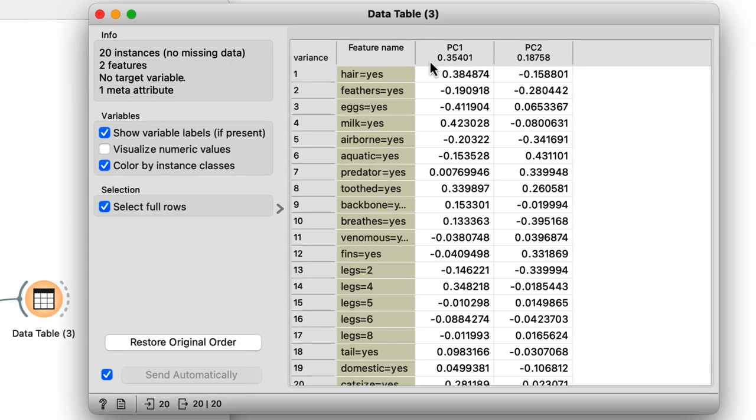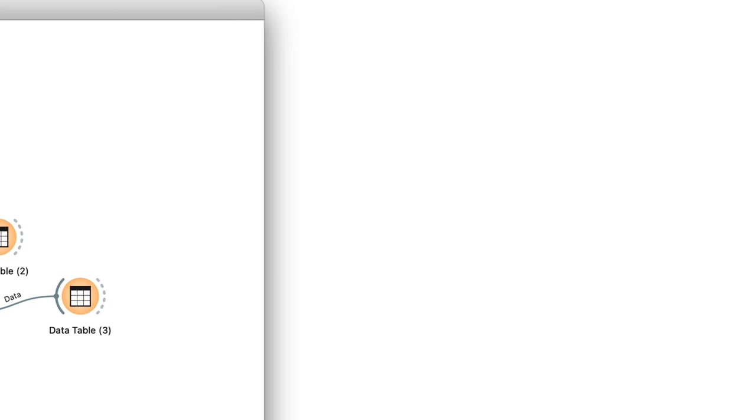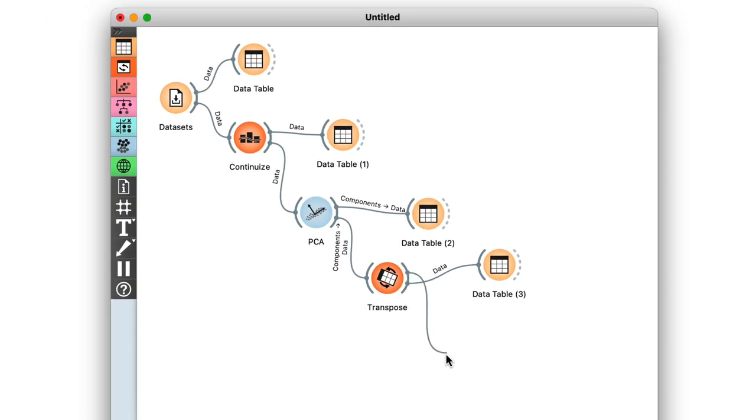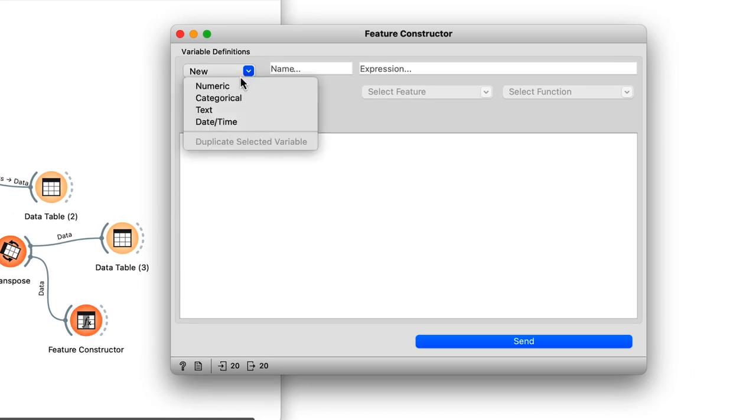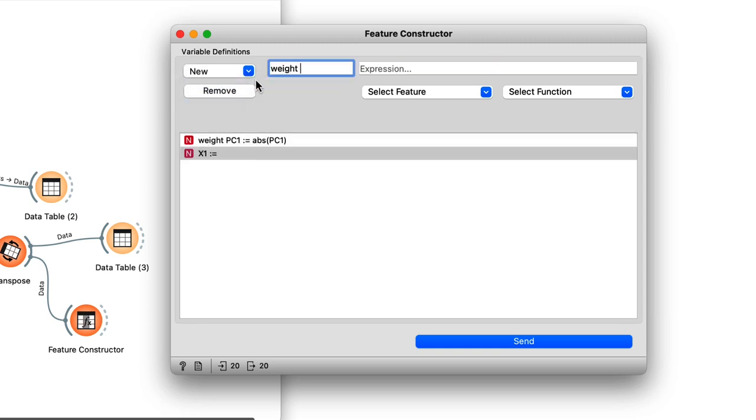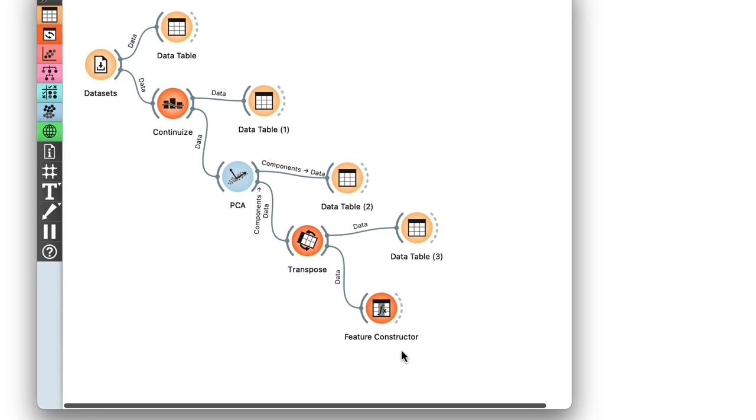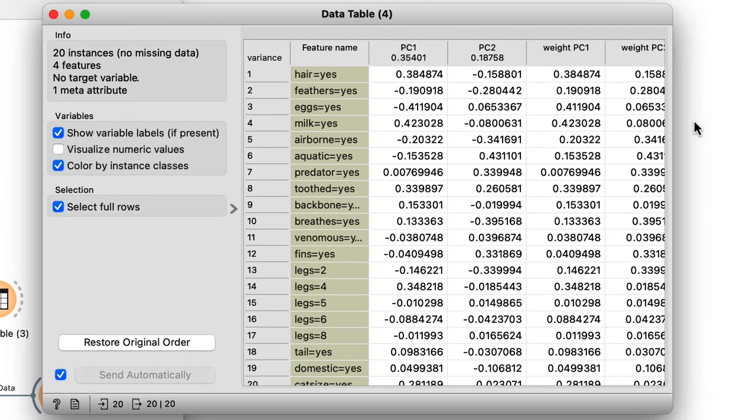As I don't care if the weight is positive or negative, I'll add in another widget, the Feature Constructor. This way, I can add the feature weight for PC1 as an absolute value of PC1, and similarly, weight for PC2 as the absolute value of PC2. Now, let's take a look at the coefficients. I can rank the features by weights of the first principal component.